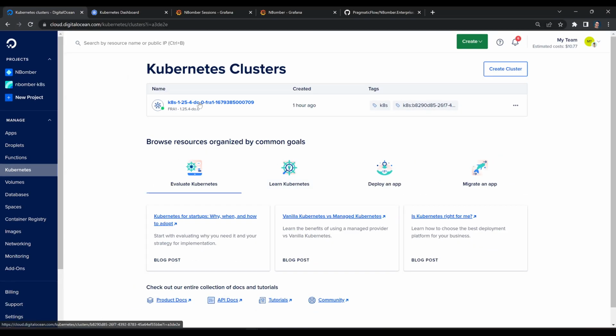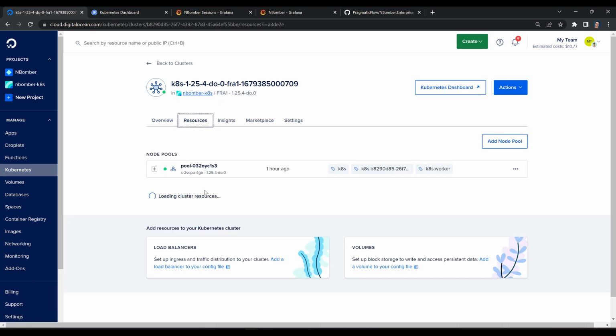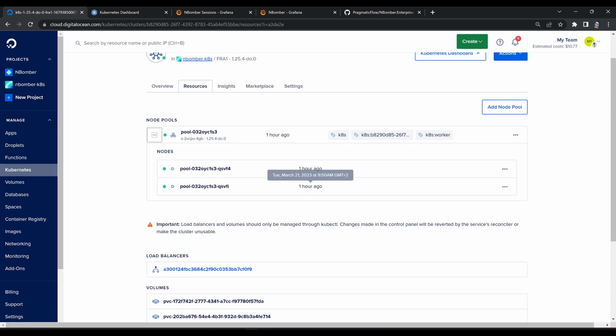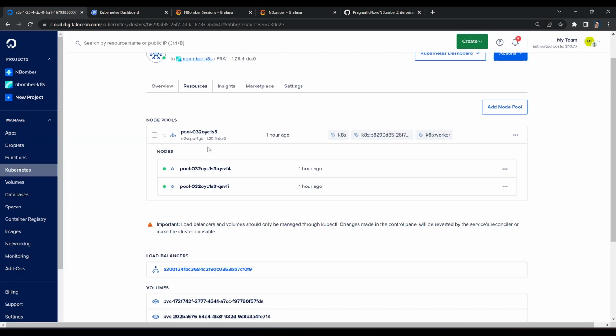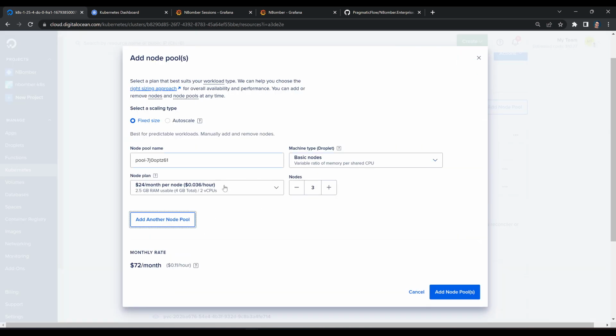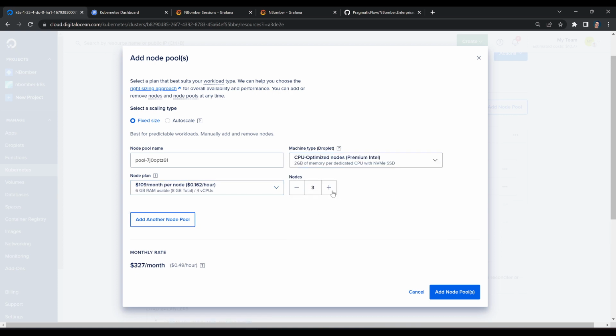If we need more resources, we can scale the Kubernetes pool. We need to go to settings and select resize, and we can add as many nodes as we want. Yeah, it's really easy to do here. In addition, we can add a new node pool with different machine types, like CPU optimized, for example.